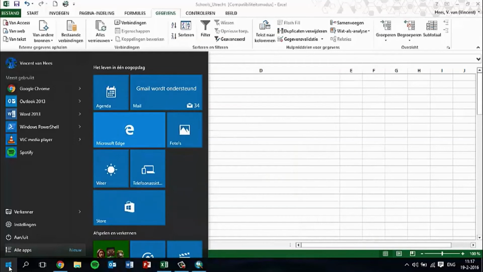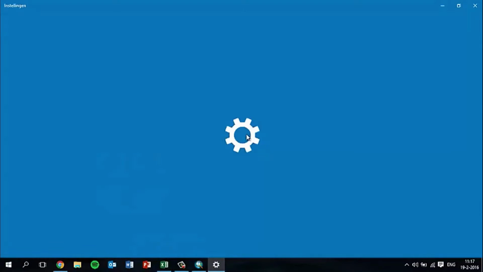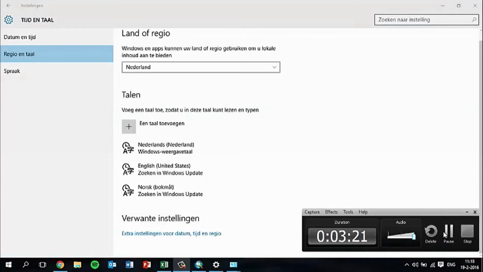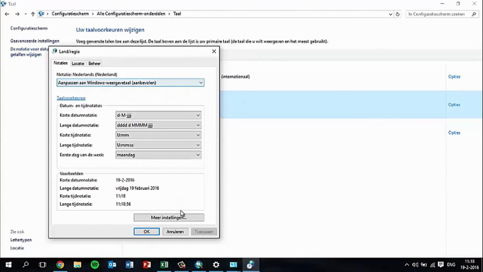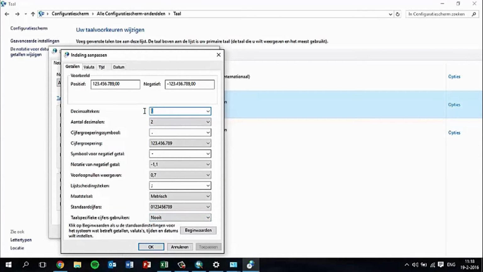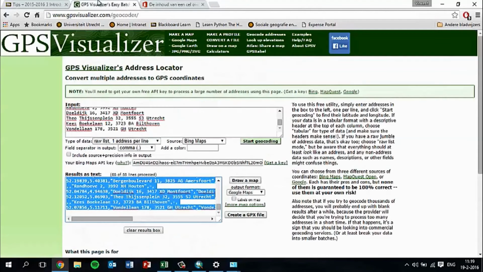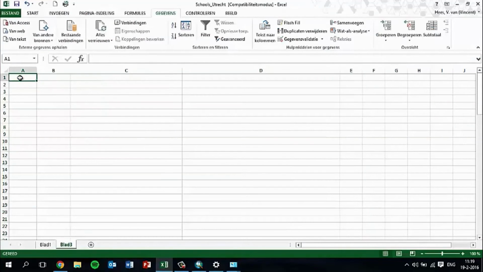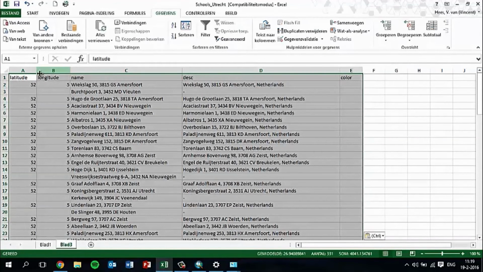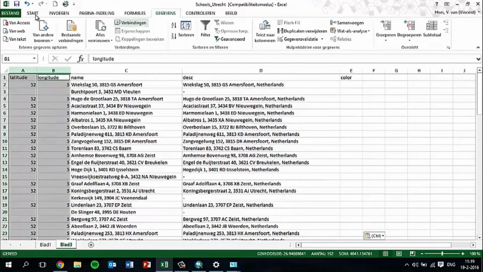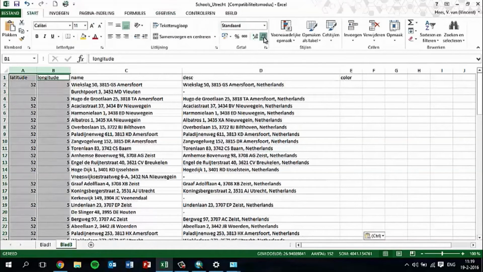This data is useless now, so I will change my language settings under language and settings right here, and I choose as a decimal separator point and as a digit separator comma. That is how the GPS visualizer provides us. It's an English website, so it provides us with an English way of separation of the digits and the decimals.